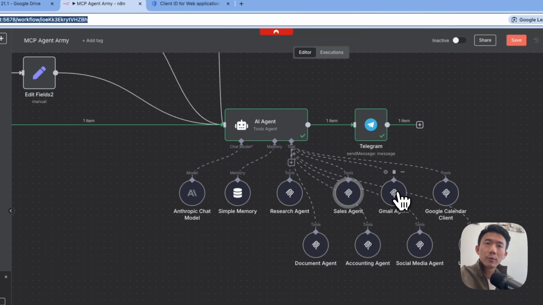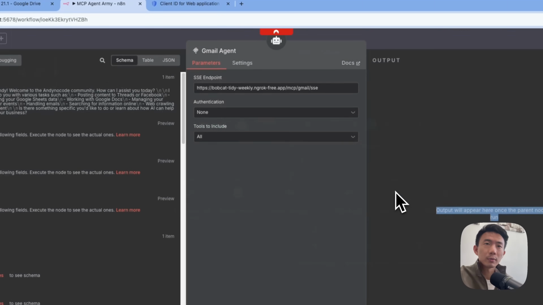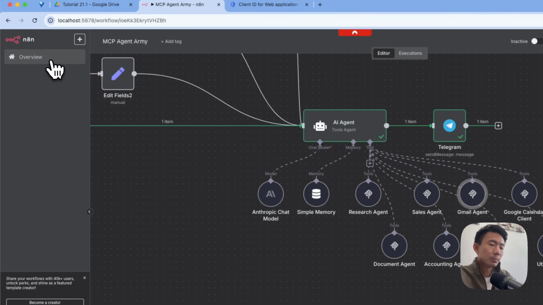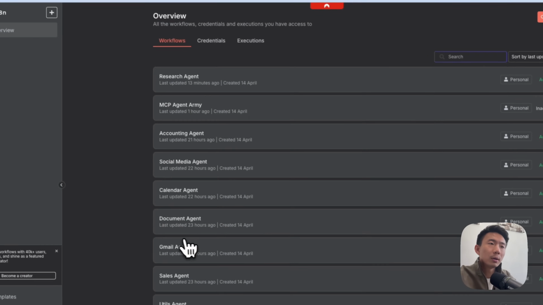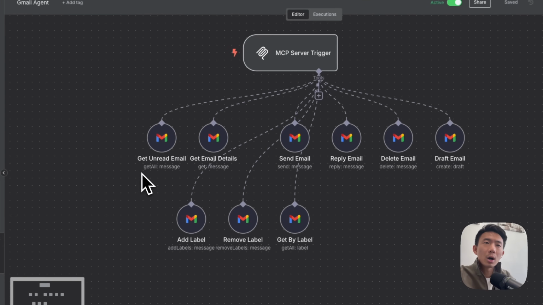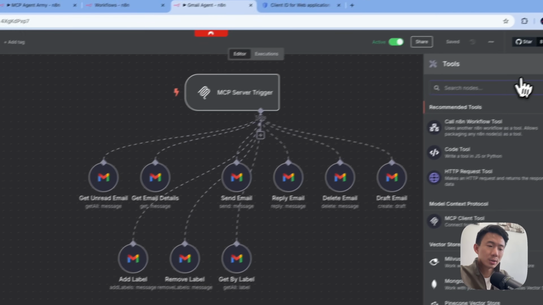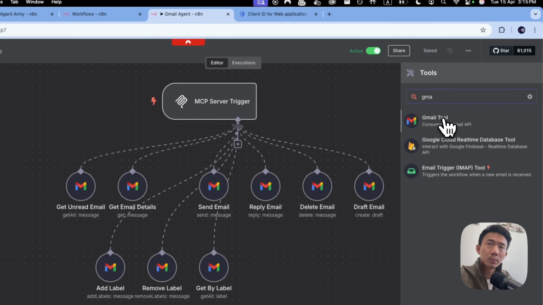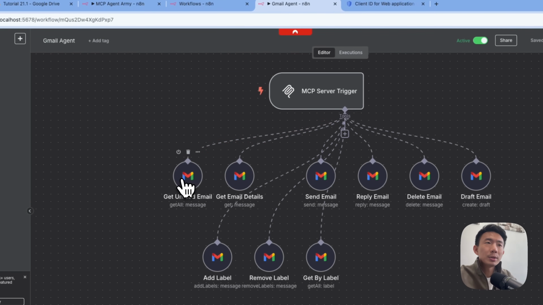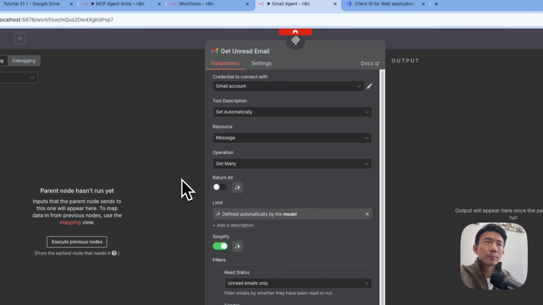All right, for the next server, we're going to use the Gmail server. Okay, this one. We can go to workflow, try and find it here. Okay, as you can see, there are a couple of tools set up for Gmail. You can actually set it up here as well, the Gmail tool. Then let's actually click one of them.